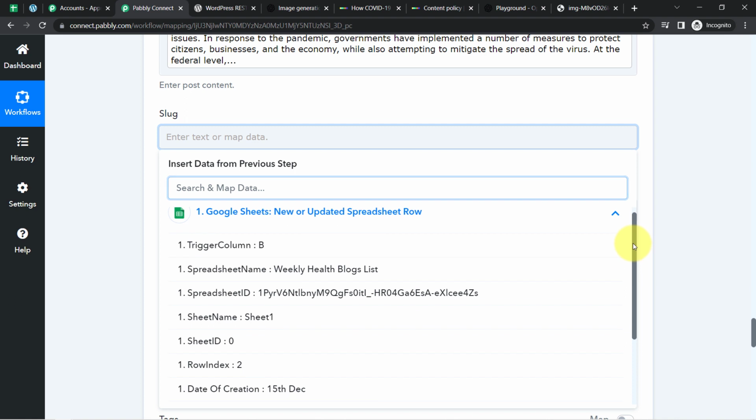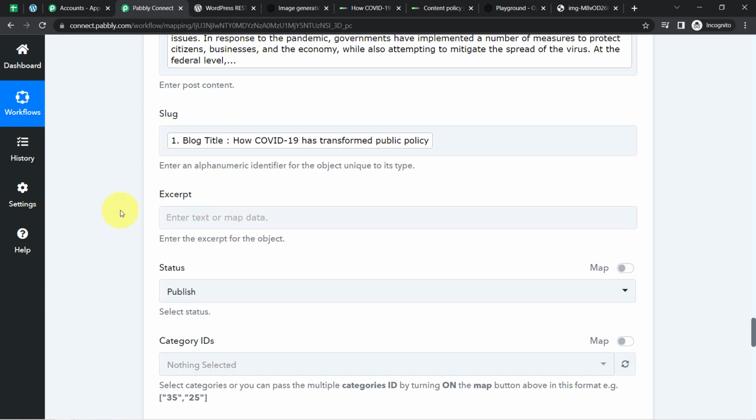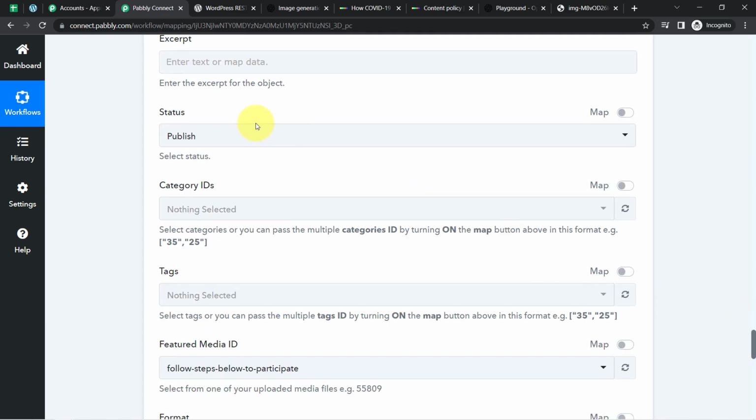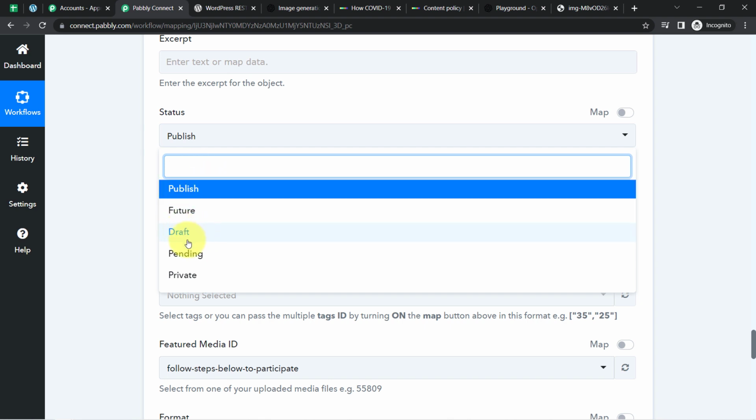So how about we map the title again in the slug section? Except, well, it is not a mandatory field, so I'm going to leave it. Finally, it is asking for the status, whether you would like to directly publish the articles or whether you would like to save them as a draft.